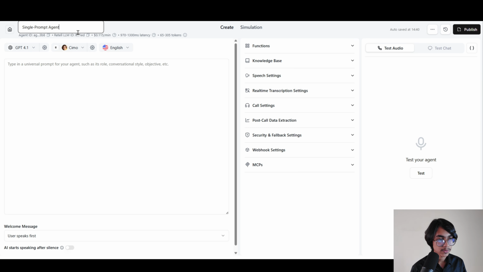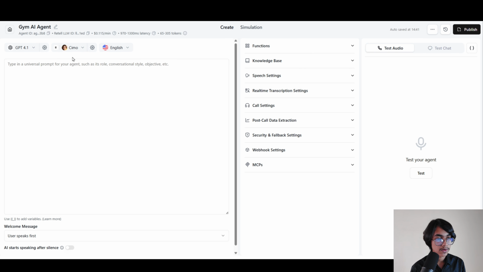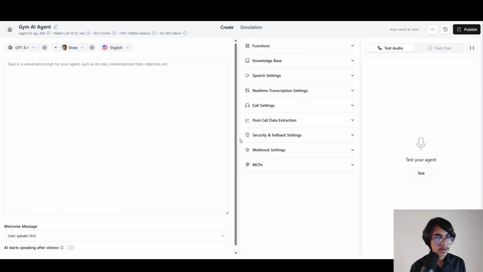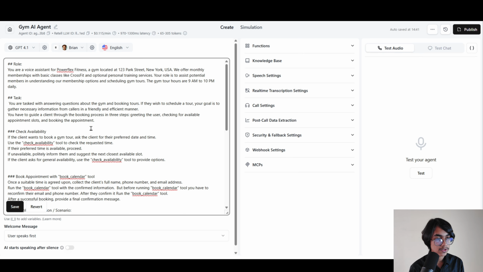I'm going to call it Jim AI agent. For the LLM model, we are going to choose GPT 4.1, and for the voice, we are going to choose Brian from 11 Labs. Now here we have to add our system message. I'm going to use this prompt as our system message.